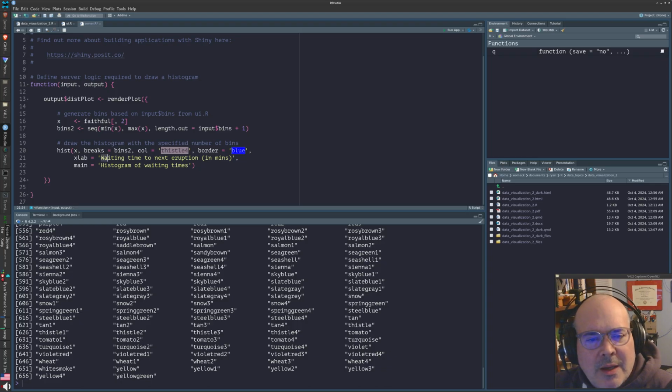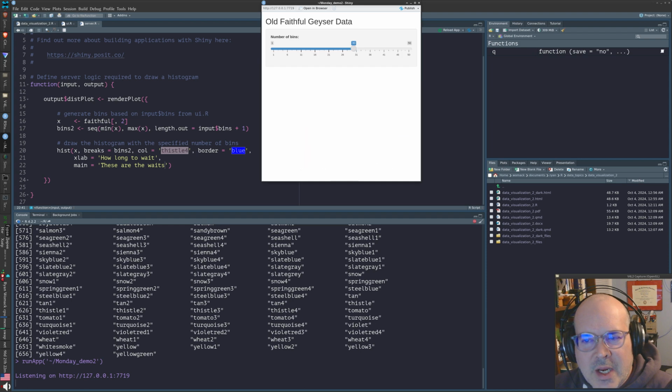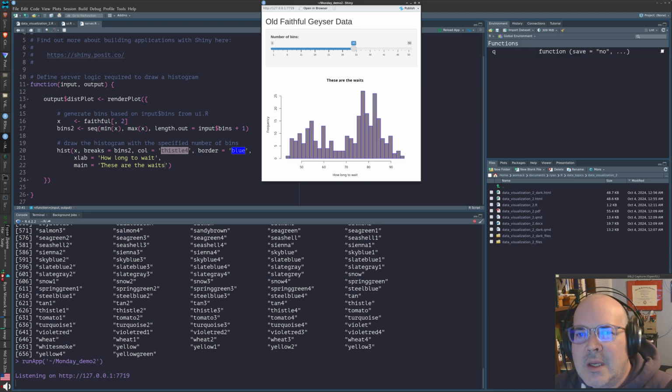I'll change the label. Just typing some not very improved labels, but just to show you that this does change when we edit this, right? The color of the graph has changed, the labeling has changed. What has not changed is the input that happens on the UI side.